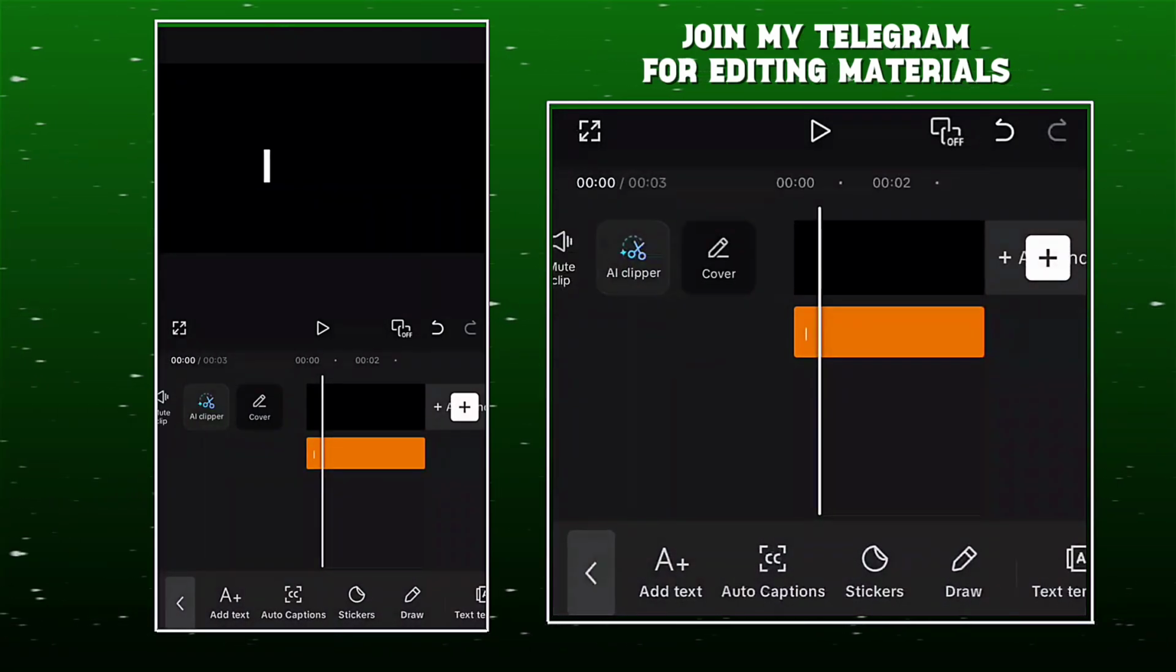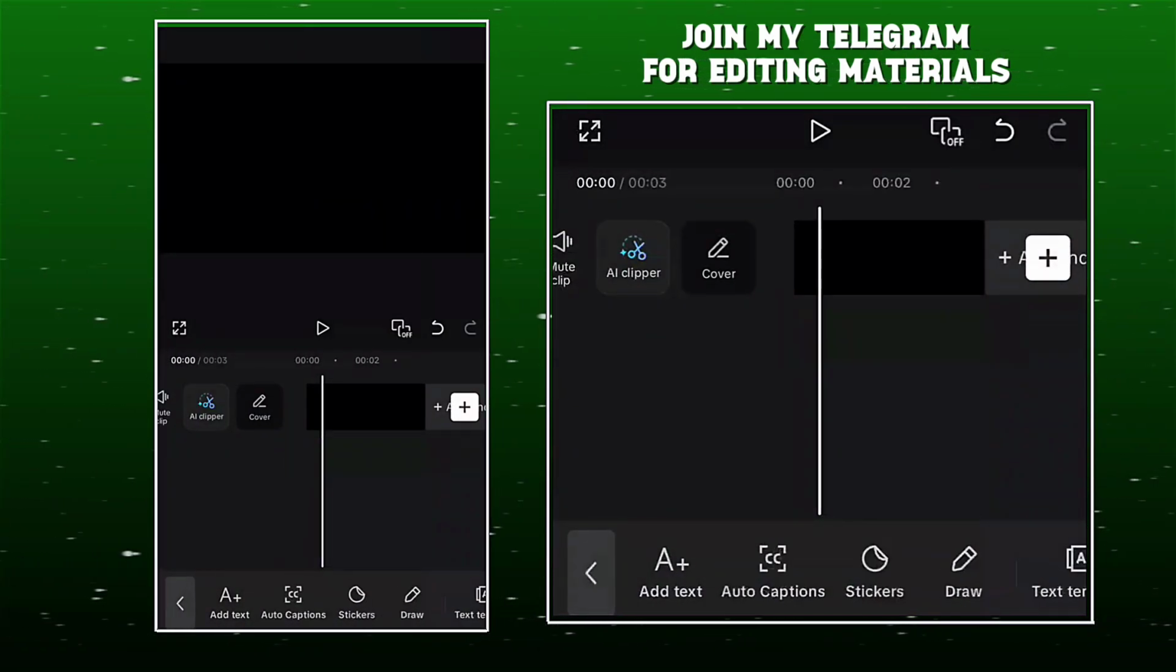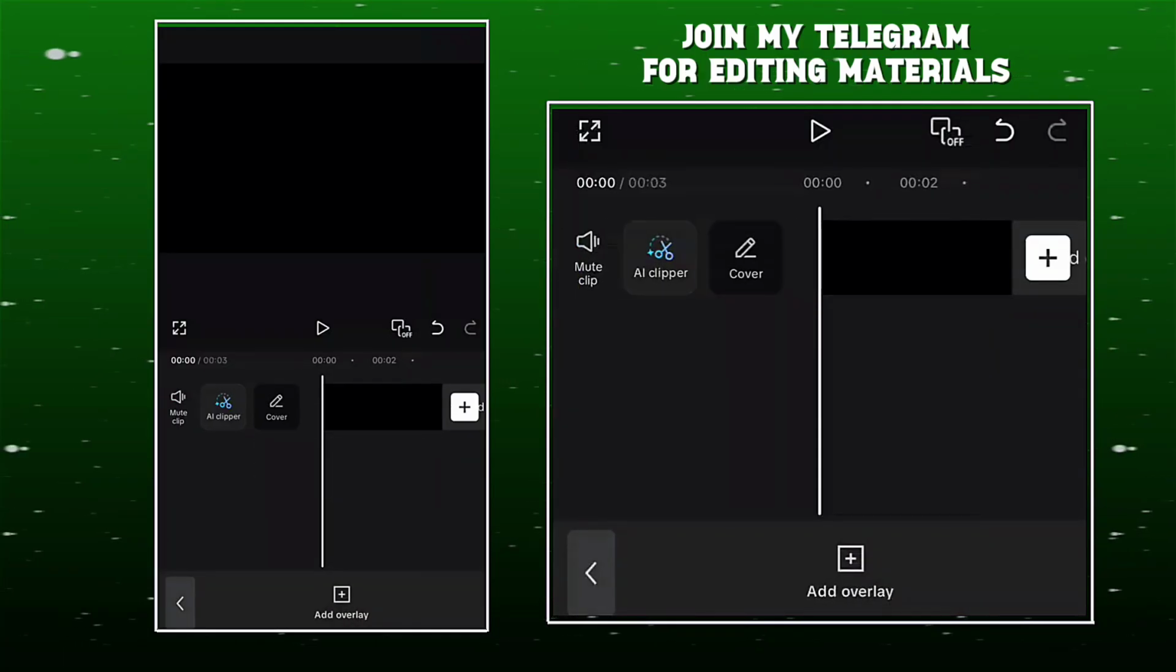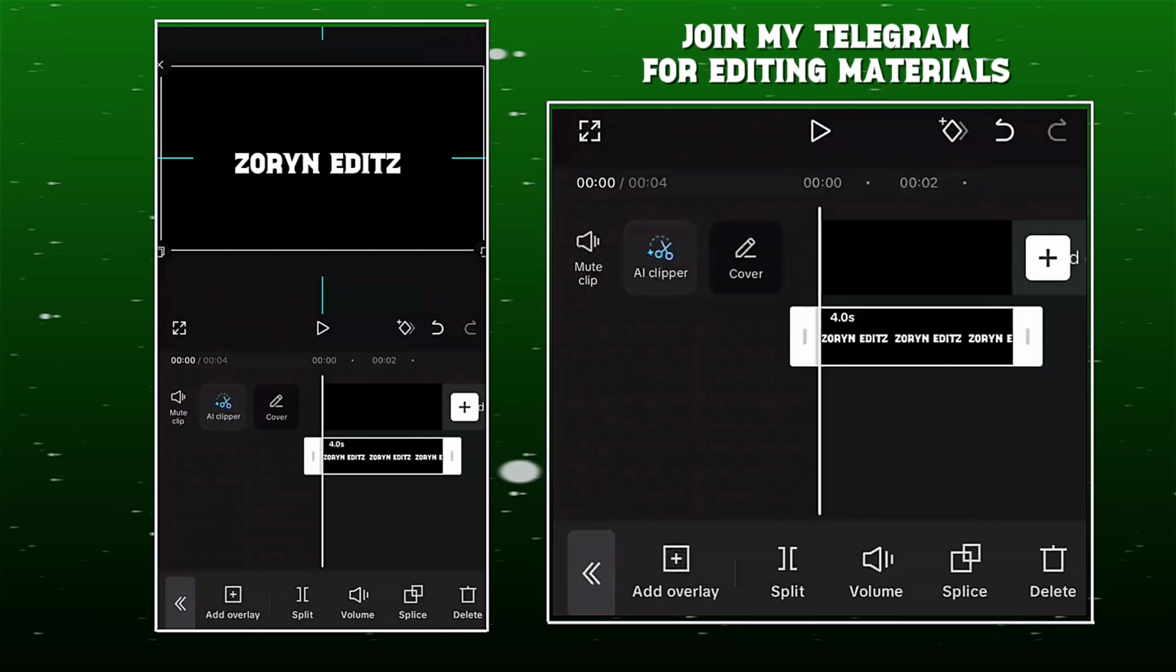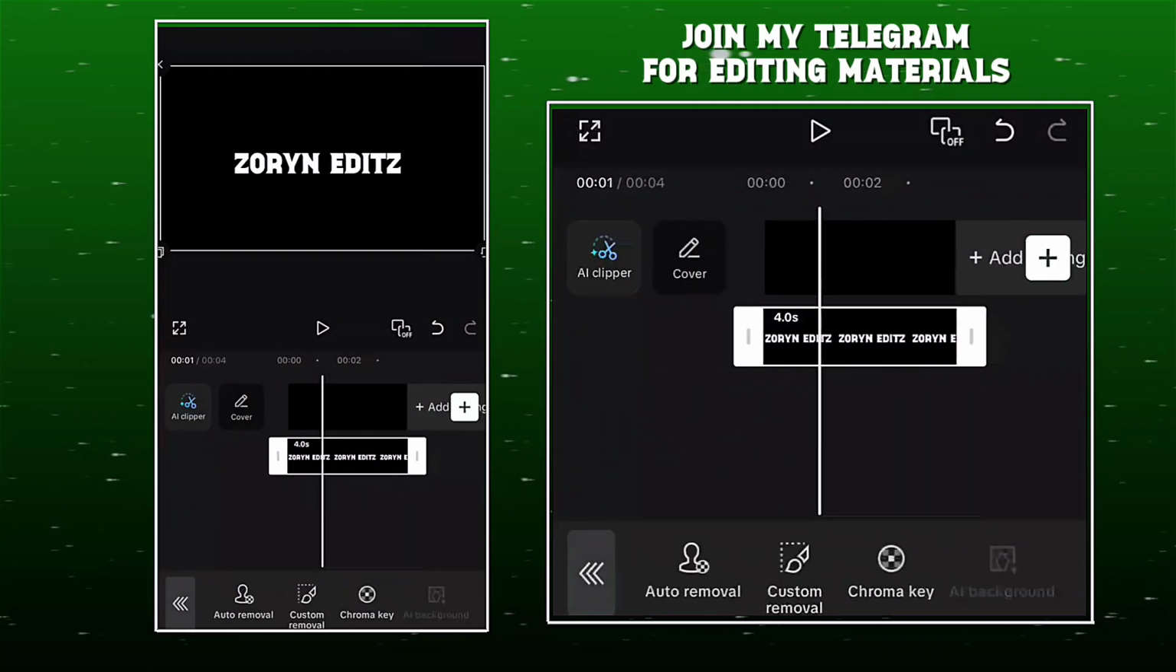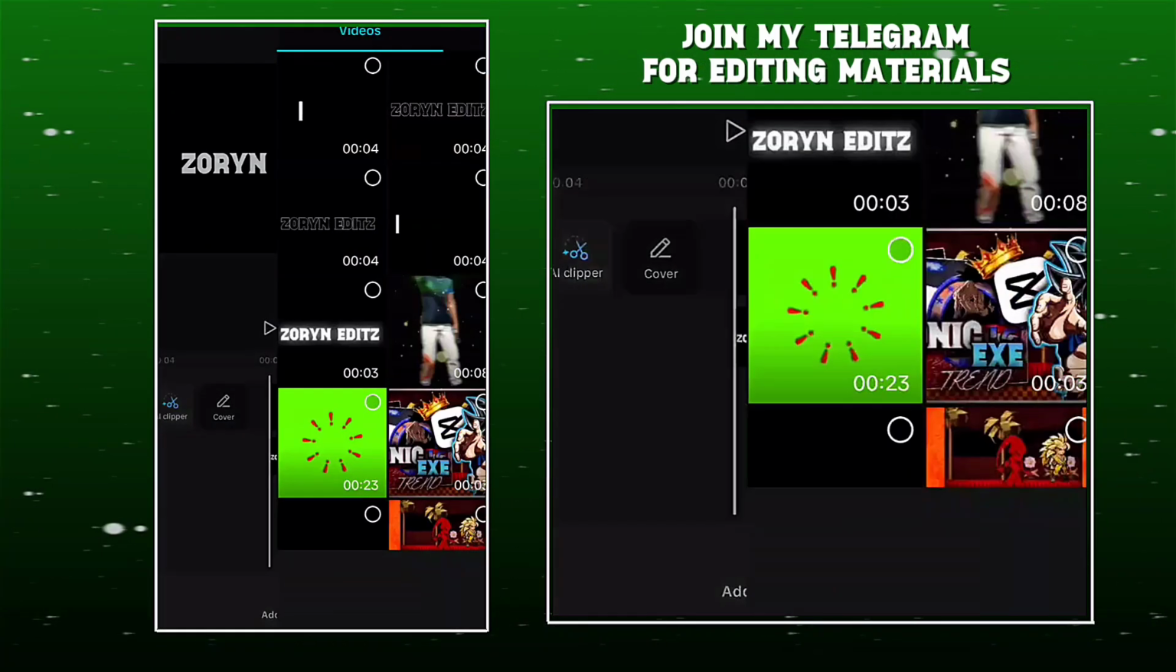Now come back to your project and add the texts as overlay that you have exported earlier. Remove their backgrounds by applying chroma key.